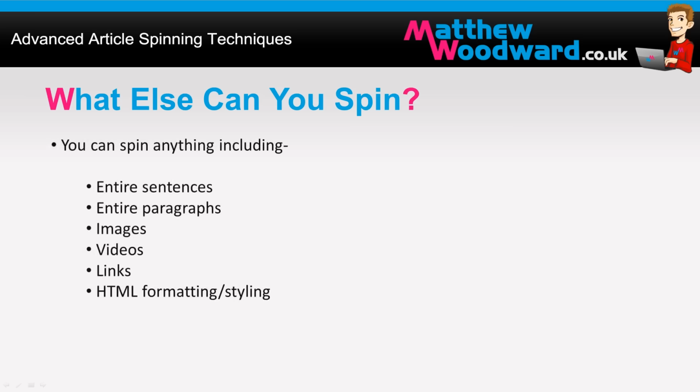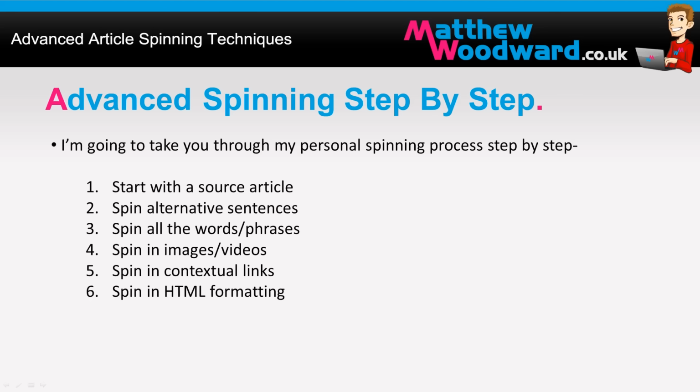Once you're familiar with word and phrase spinning, you can also explore spinning entire sentences, paragraphs, images, videos, links, and HTML formatting. That might sound a bit scary at first, but don't worry, I'm going to take you through it step by step. First, we're going to start with a source article and spin it with some alternative sentences. Then we're going to spin the words and phrases, spin in some relevant images and videos, add some contextual links, and a bit of HTML formatting. All of that will create a really unique article that we can use lots and lots of times in our link building. So let's get stuck in.